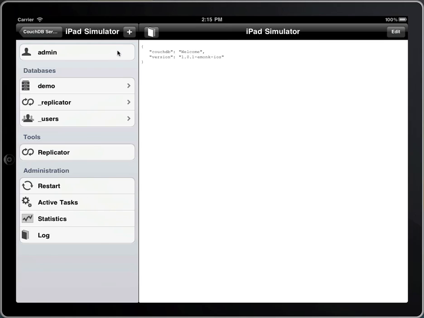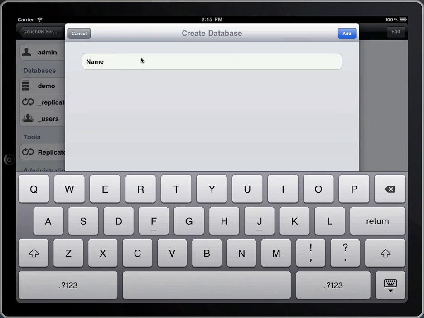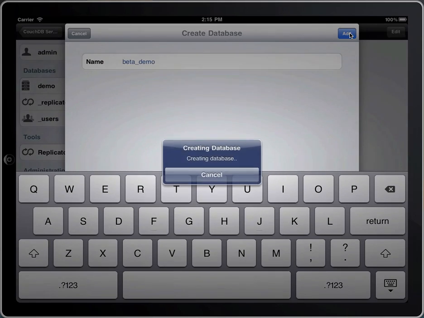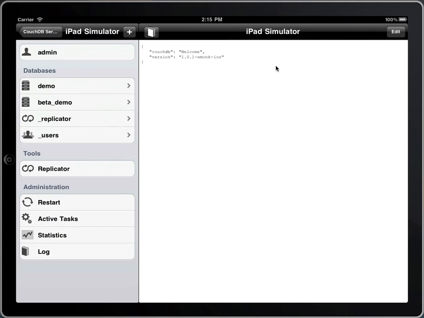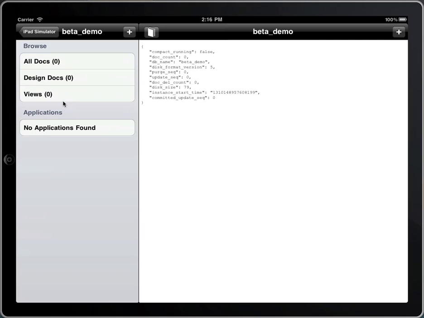We also have the ability to create a new database. Let's do that by pressing the plus sign. Let's name it Beta Demo. And we see the new database shows up in the listing. Let's navigate into the database. You see it's empty. We don't have any documents right now.